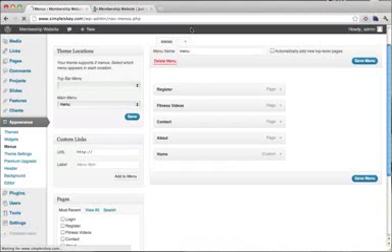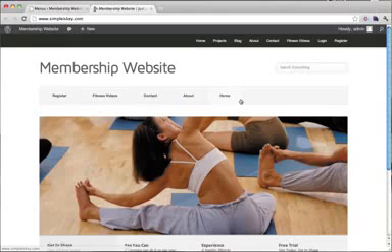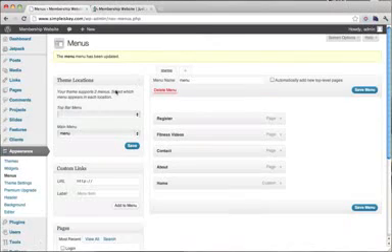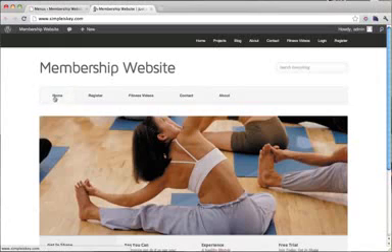If we save menu and we refresh our page, we can see that the home went way over here. What if we want the home to be over here? All we have to do is click and hold and drag it to the top and click Save Menu. And we can refresh and we can see the home is there.